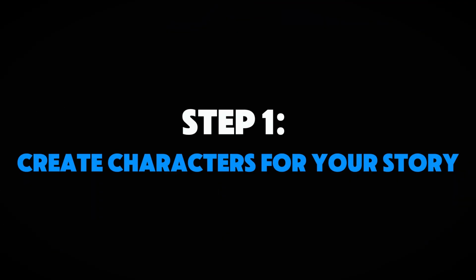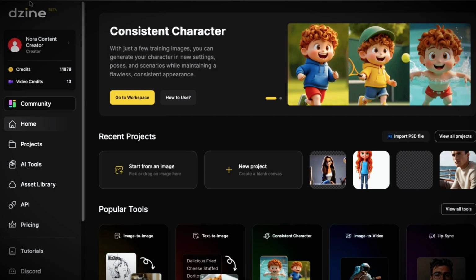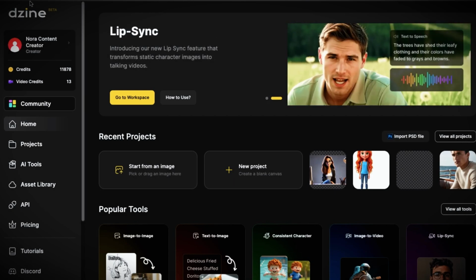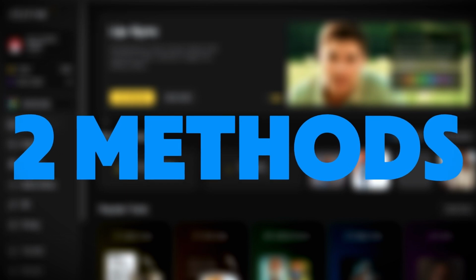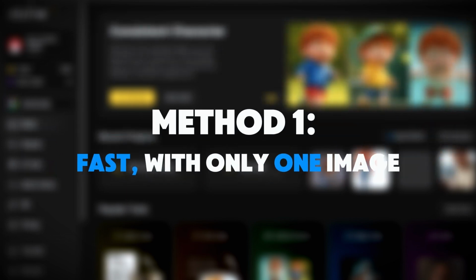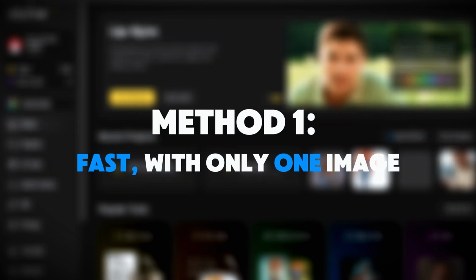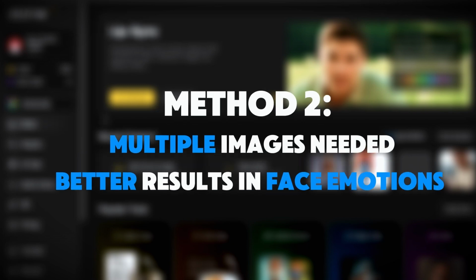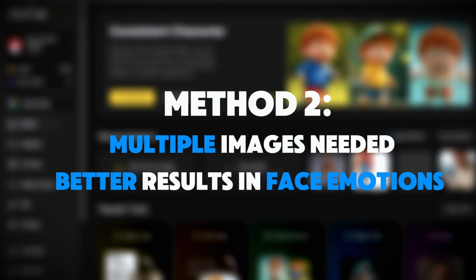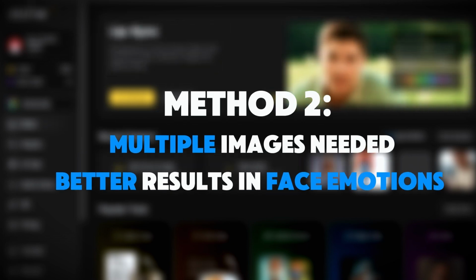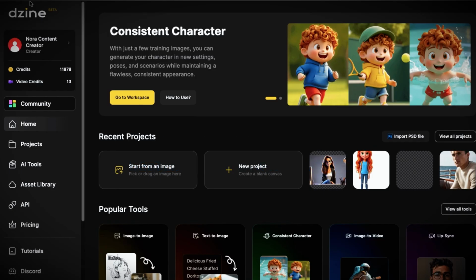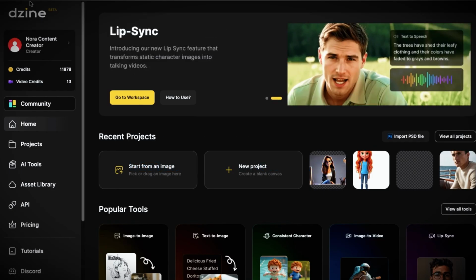Step 1. Create characters for your story. Now, when it comes to building consistent characters in Dzine AI, there are two main paths you can take. The first is the faster method. Perfect if you want to get started quickly. The second is more creative and controlled, and it's ideal if you've already created images elsewhere or want more precision. I'll show you how to use both so you can decide what fits your project best.